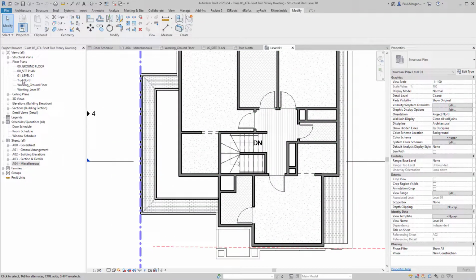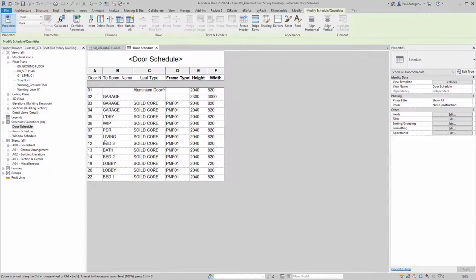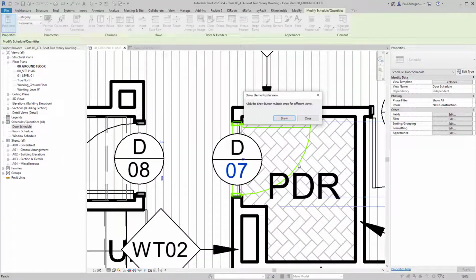That's pretty good. But let's go back to ground floor. I'll close that off. Go to my door schedule, and let's go to one other door. Let's just say door number 7, and then go highlight in model. Picks it up straight away, takes me to door 7 in the model. So that works for any item that's scheduled in the project, which works really well.